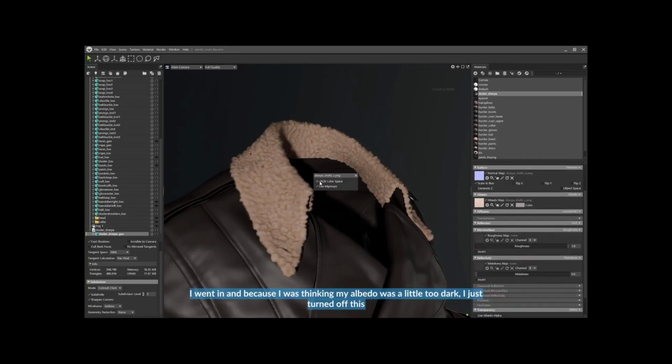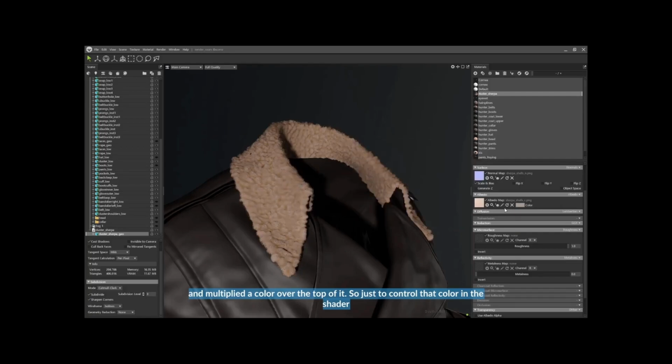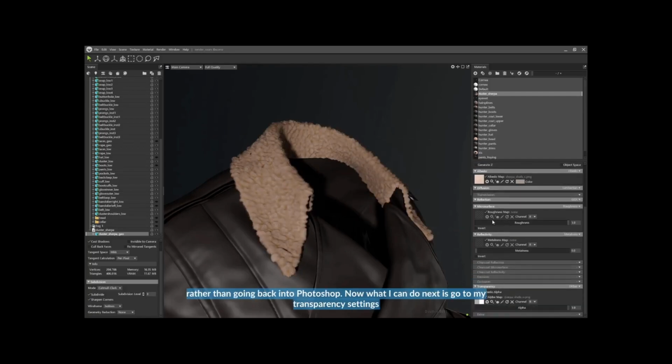From there, we have our normal map, very simple, and our albedo map. Because I was thinking my albedo was a little too dark, I just turned off this sRGB color space, and what that does is change it to linear, so that just brightens it. This is kind of a hack. What I should have done is gone back into Photoshop and adjusted the levels, but I didn't feel like doing that. So I turned that off, and then I multiplied a color over the top of it, just to control that color in the shader rather than going back into Photoshop.